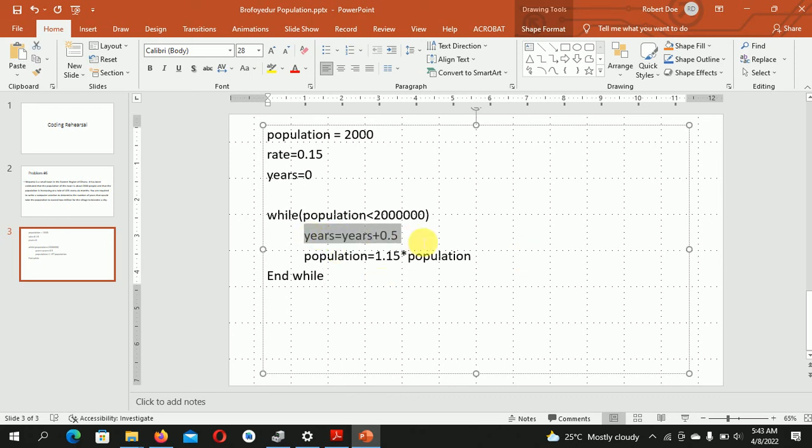So for the first time, the number of years is going to be increasing by 0.5, and then population will increase. Basically, when we are entering, because the value of population is 2000, it is less than this range, making this particular assertion true. Then we'll increase the number of years by 6 months, and then when we do, we'll increase population. So population goes to a particular point. I'll have to do a demonstration.